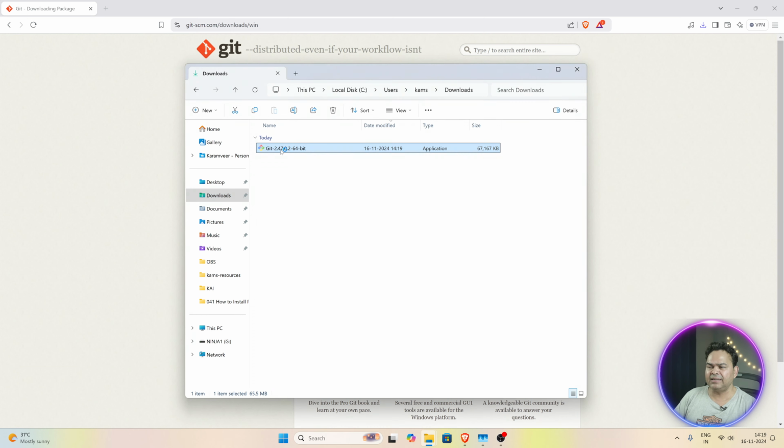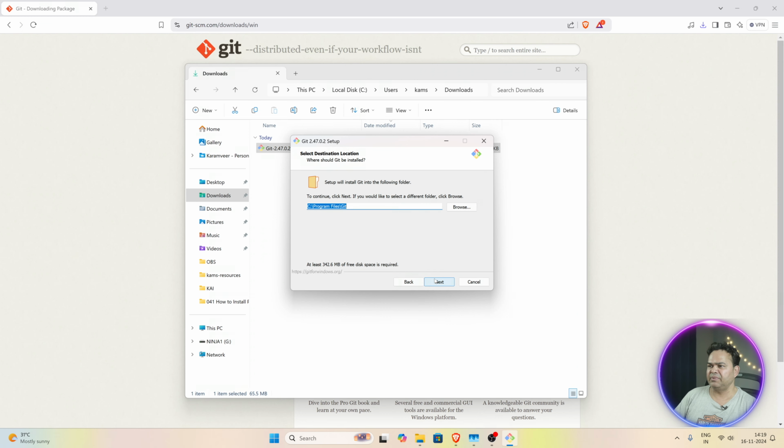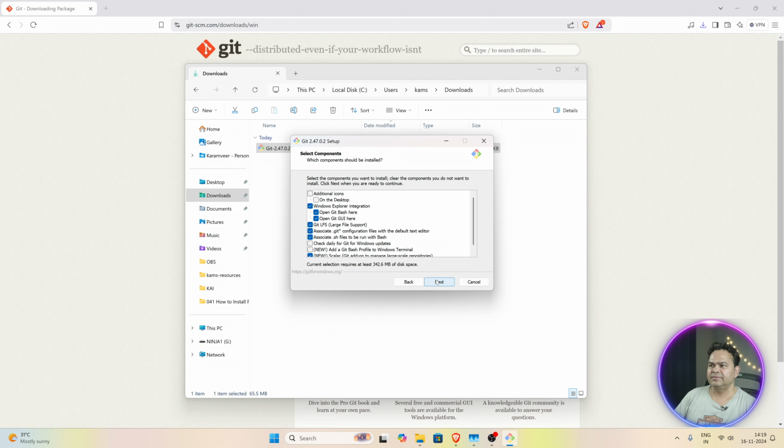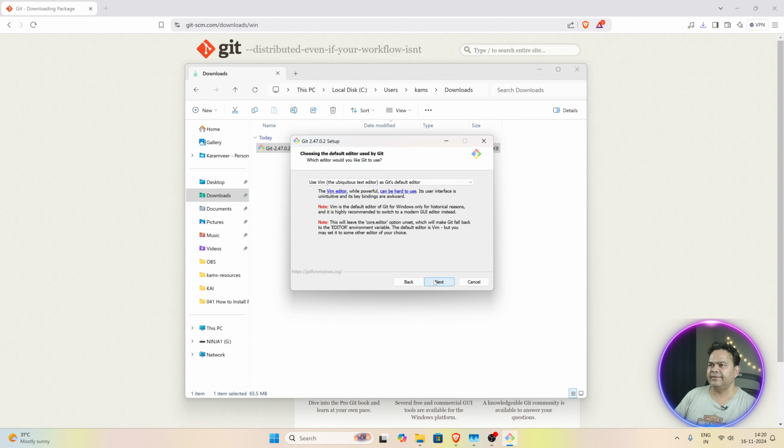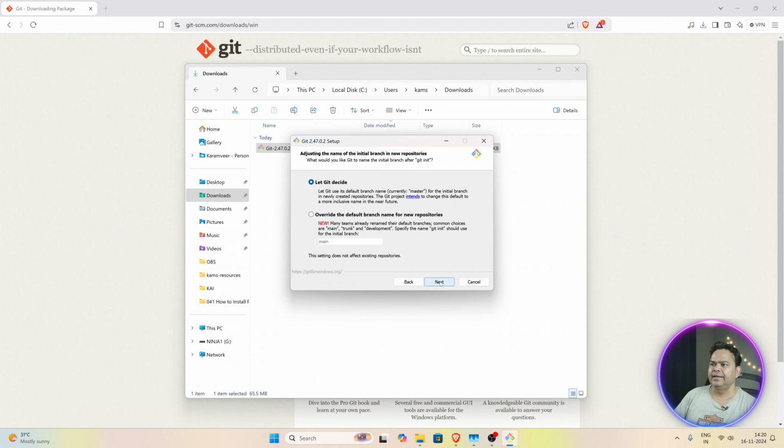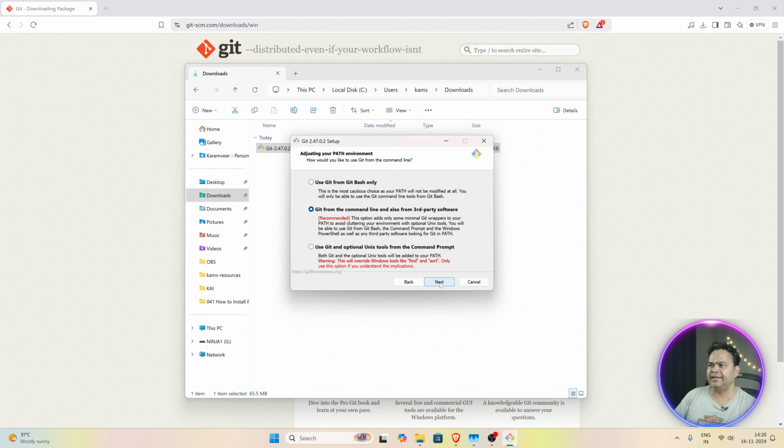So I will double click on it, and this is the installer. You simply click on next, next. Here I don't need the icon on the desktop. I need the extension. Okay, so all default options are fine. This will be saved in a folder called Git, and then choosing the default editor, what editor you want to use. You can use Vim or anything, so you can choose any of your default editors. I'm keeping Vim as my editor, and here also adjusting the name of the initial branch, letting Git decide.